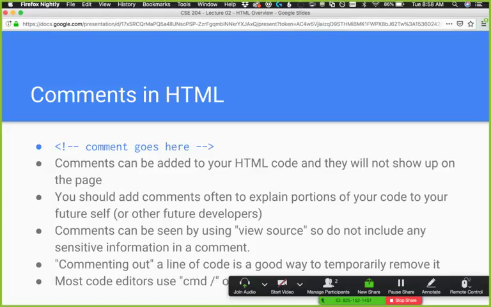Comments in HTML. So this is how we do comments in HTML. A little bit different if you use Java or some other programming language. Usually it's 2 slashes. HTML uses the angle brackets and an exclamation point and then 2 dashes. So again, we want to add comments in our code quite a bit. They don't show up on our page, but they're ways for us to put notes for ourselves, ways for us to designate different sections of our HTML.